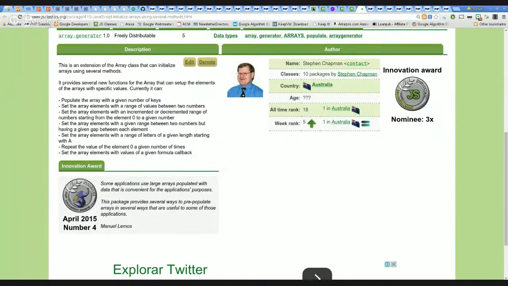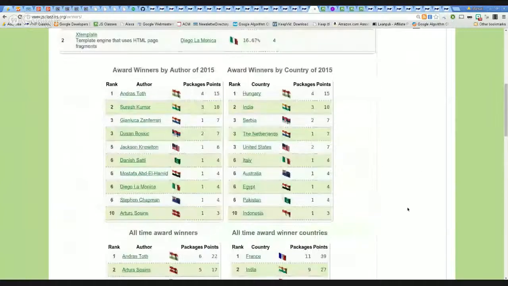Now let's take a look at the Innovation Award rankings so far for 2015. So far, Anders Toth is leading individually with 4 packages and 15 points, followed by Suresh Kumar with 3 packages and 10 points. Then Gianluca Zanferai with 1 package and 7 points. Then also with 7 points, Dusan Boschik, and then there are several other authors with just 1 package but fewer points: Jackson Knowlton, Danish Sati, Mustafa Abed El Hamid, Diego LaMonica, Stefan Chapman, and Arturs Sosins.